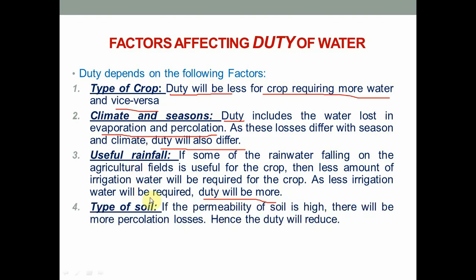Next, type of soil. If the permeability of soil is high, there will be more percolation losses and the duty will reduce. If the permeability of soil is high, it means the soil soaks up more water, and the water travels through the soil very fast to the downward groundwater table. So more water will be lost due to percolation, and as more water is lost, that means the crop has required more discharge of water, and it means that the duty is less.